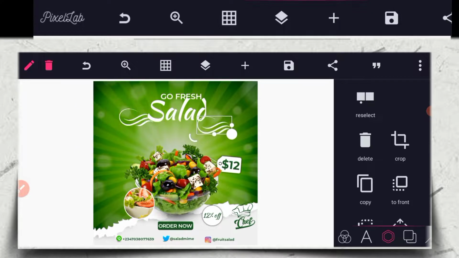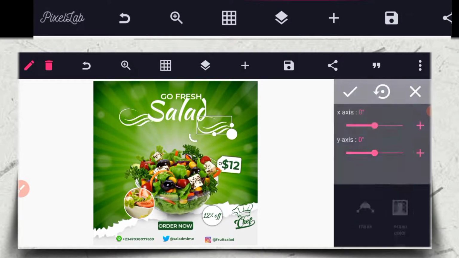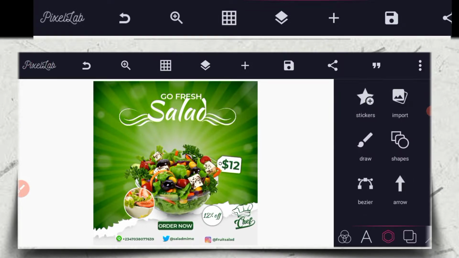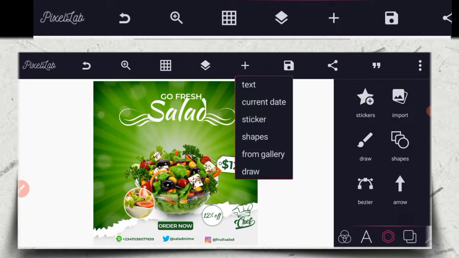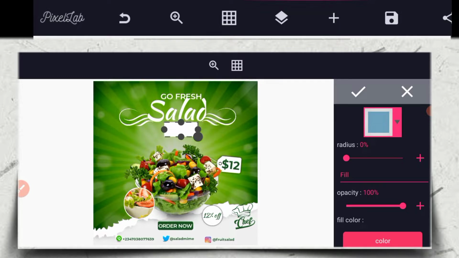So after that, this one also. Just go to your 3D rotate. So let's check it. Good. Just give it the y-axis, then place it also here. So good. After that, the next thing I'm going to be doing is to click on this plus button, click on shape, then put some shape here.